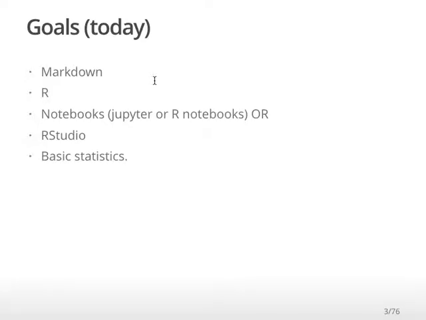So the goal of today is to teach you a little bit about Markdown. Does anybody know what Markdown is? Have any of you ever hosted a blog or something like that? So Markdown is a very, very basic formatting language which people use, for example, for making of blogs or making of things.